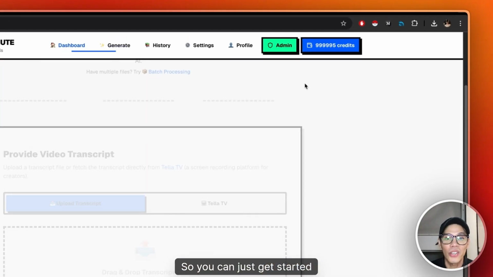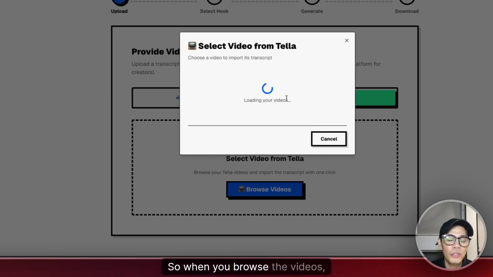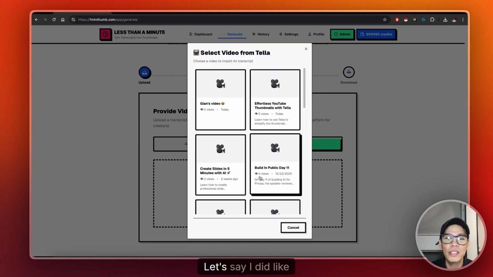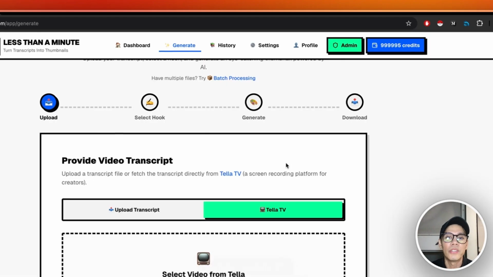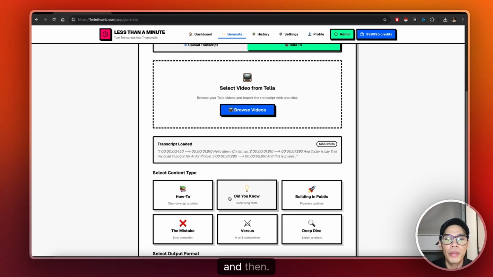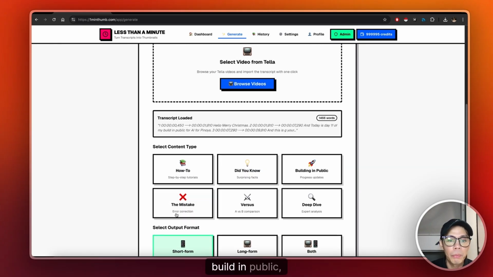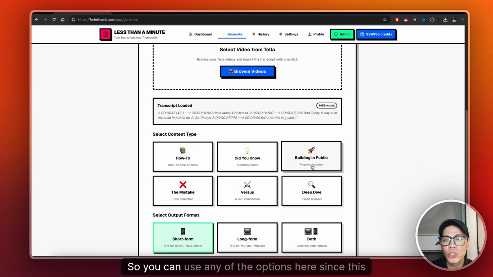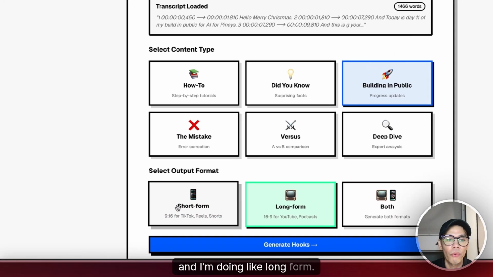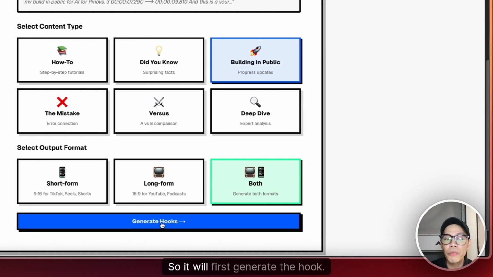So you can just get started, click on Tela TV, and then browse the videos. You can easily browse any of the videos that you've done. Let's say I did Build in Public 11. Let's choose that one. It downloads the transcript, and then you can select what content type you want. If it's how to, did you know, Build in Public, that's a mistake, versus a new type. Since this is a build in public thing and I'm doing long form, for the demo let's do both so you can see how it looks for both. So it will first generate the hook.